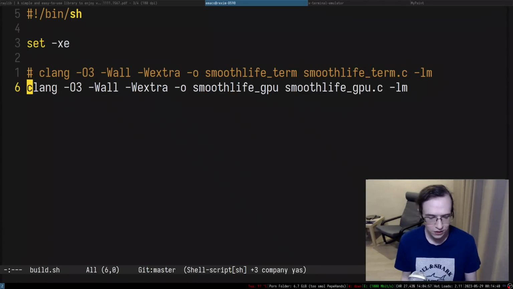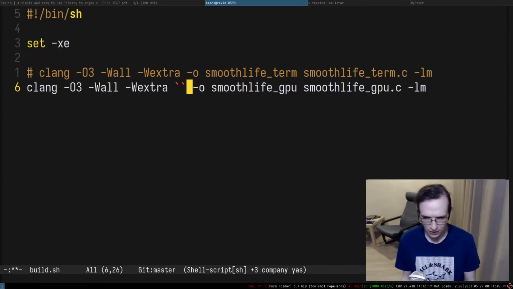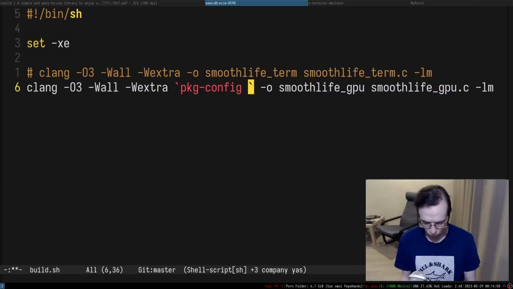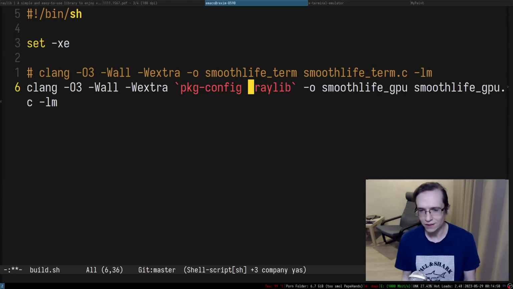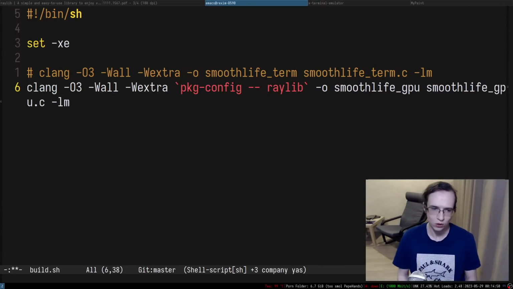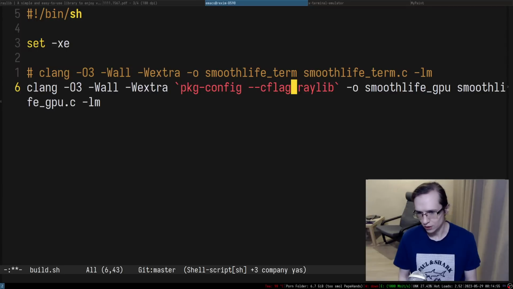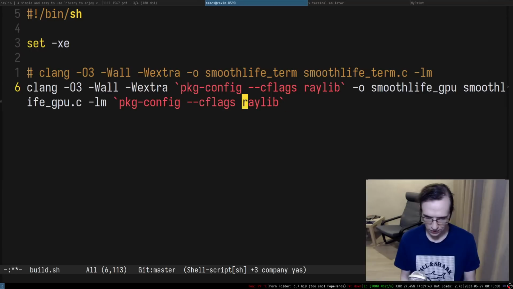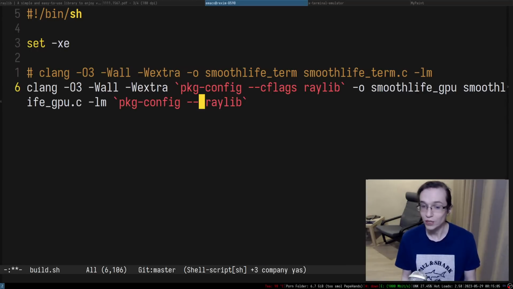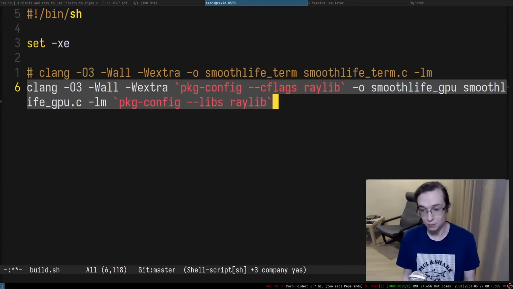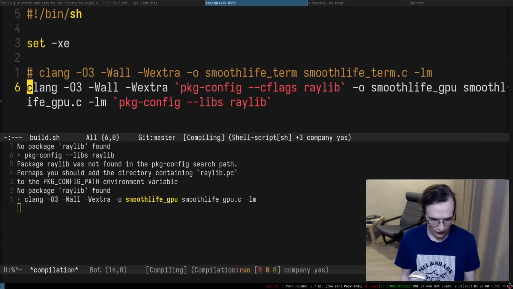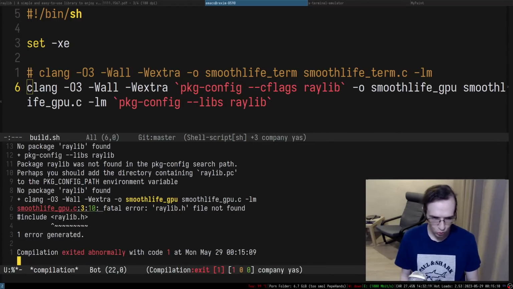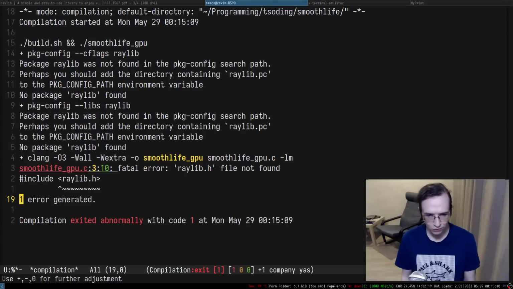We're going to use pkg-config. Essentially, we use pkg-config with raylib and ask it to give us the flags that we need to pass to the compiler for raylib to work. So these are the flags. And we can also ask for the libraries to link with, so this is going to be libs. Let's try to recompile. It still doesn't work because it cannot find the package configuration.